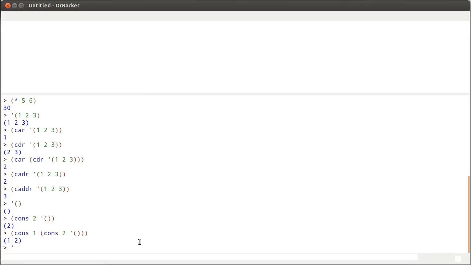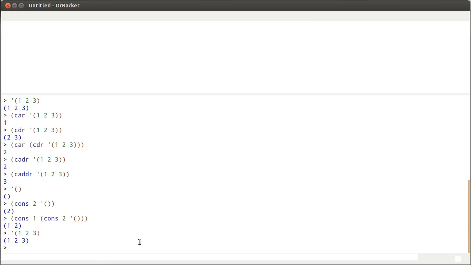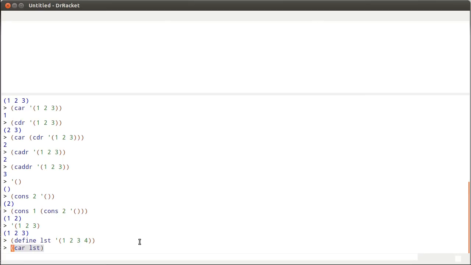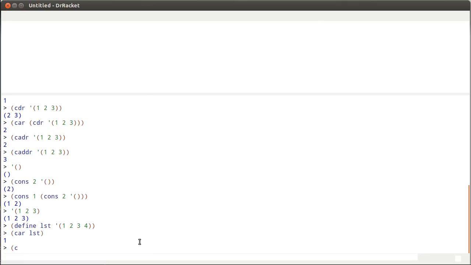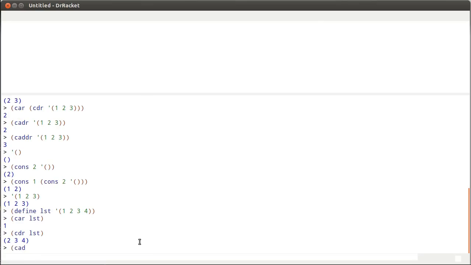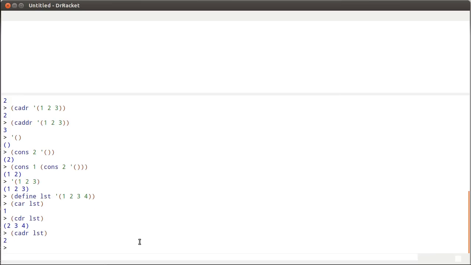You might notice that I keep having to type in quote 1, 2, 3, and inevitably, if you're watching this, because I am assuming you have some programming knowledge, you know that it might be really nice to have a name for that. One way that we can bind names in Scheme is to use define. So this is a new syntactic element for us. I can define, and I'll just call it lst, to be maybe 1, 2, 3, 4. And then I can take the car of lst, the cdr of lst, and the cadr of lst, to get the 2, etc. So define will allow you to give names to things.